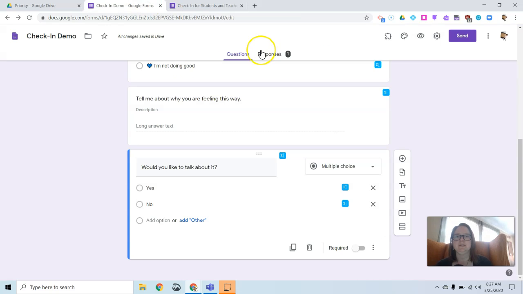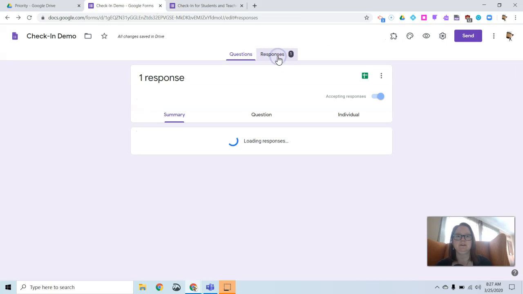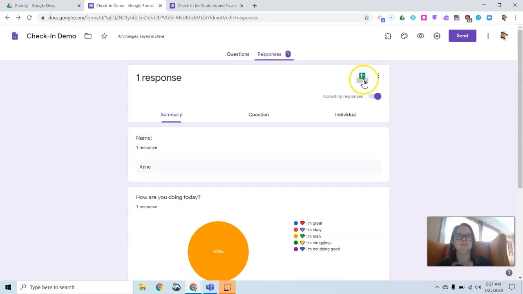And part of why I'm submitting it is I want you to see the responses here. Once you have a response, you can turn this into a spreadsheet. So if you're using this to check that your students are coming into your Google Classroom every day and to check on how they're doing, you can use the spreadsheet to organize it by name. I'll show you that in a different video, a different time.